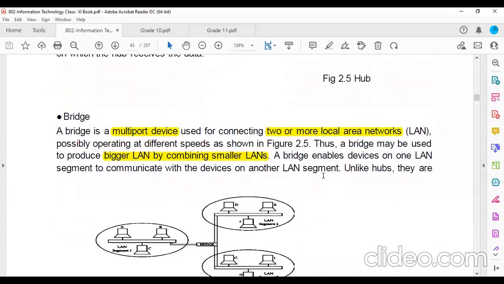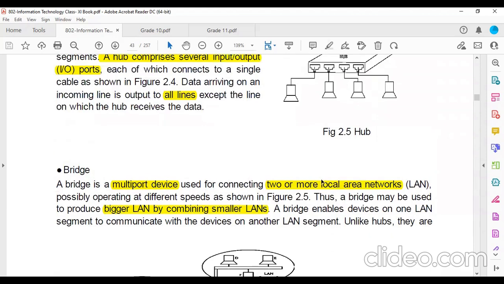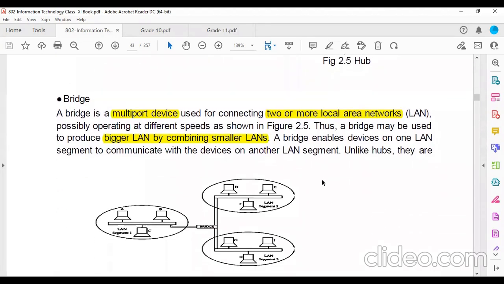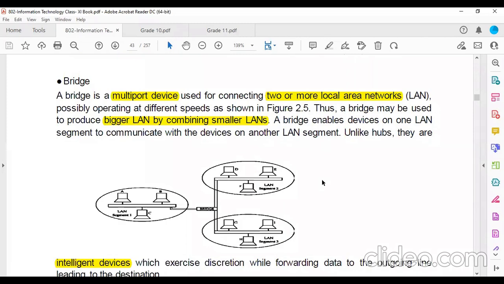Bridge will cover up, don't worry. So hub and switch is clear to all? Yes, sir. Sure, fine. Now we'll come to bridge. Now bridge is another device which is used for connecting multiple networks. So the hub and switch are installed within one network, to connect computers. Bridges are used to connect two or more local area networks together.